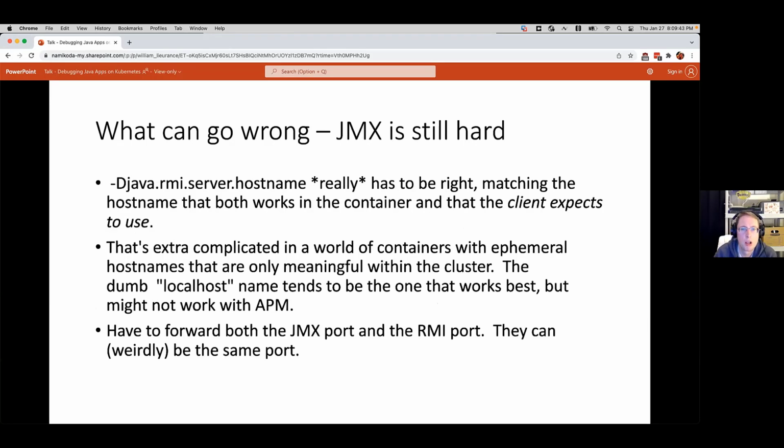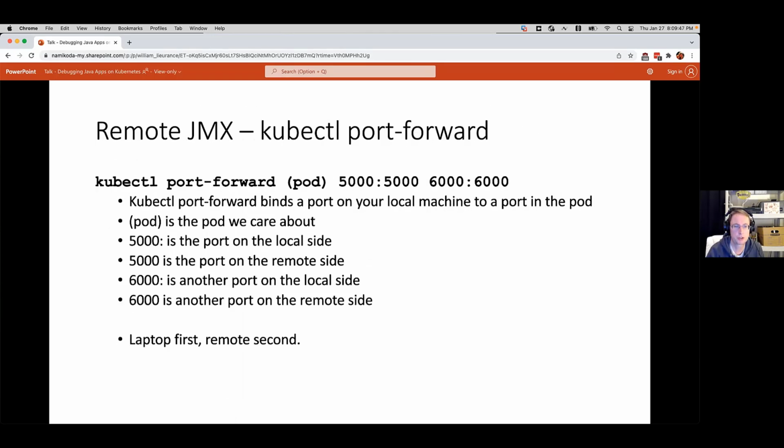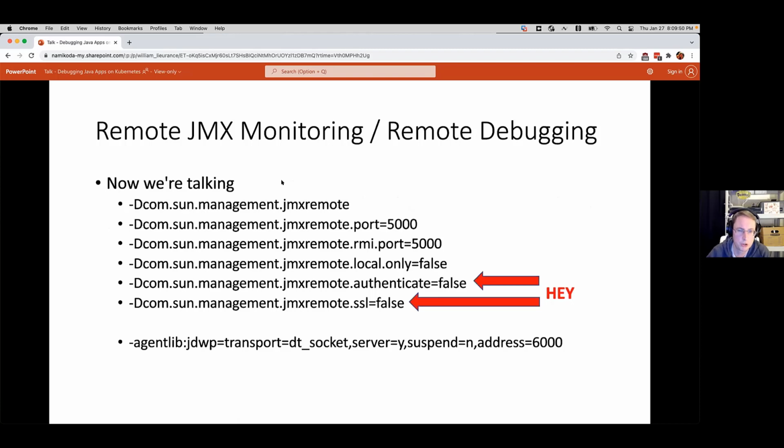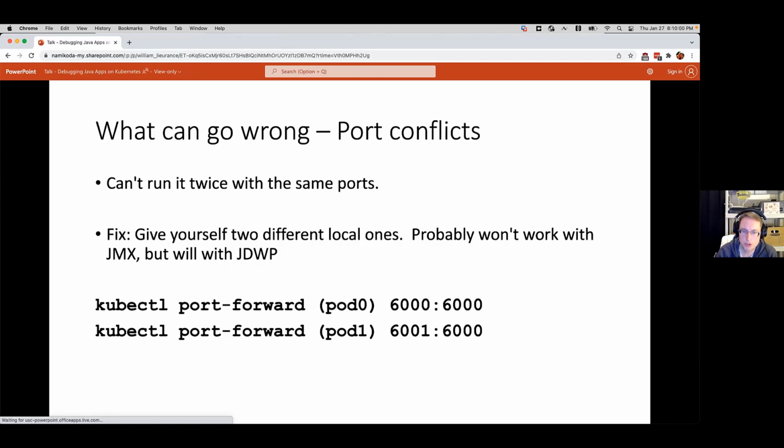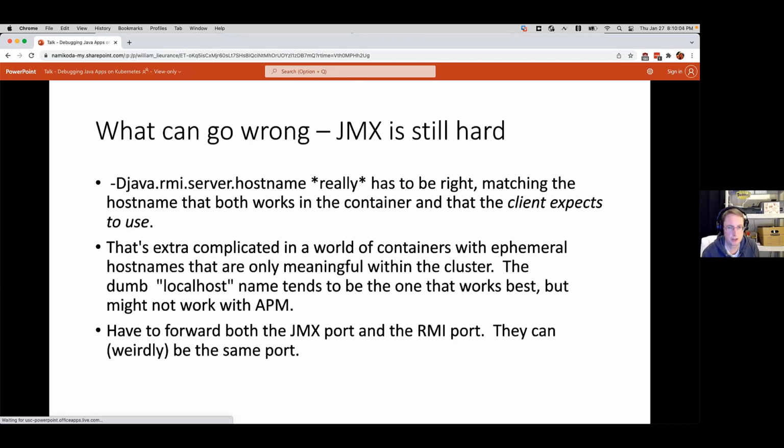JMX is still really complicated. We took a look back here at all of these very long, very intricate JMX configuration options, and they are weird. JMX is definitely a protocol that was designed for a slightly different world, especially a world where servers are not ephemeral. The name that RMI uses and the name that JMX uses has to match what the client believes it is. And it also has to work on the server. And so localhost is the only one I've ever found that works consistently.